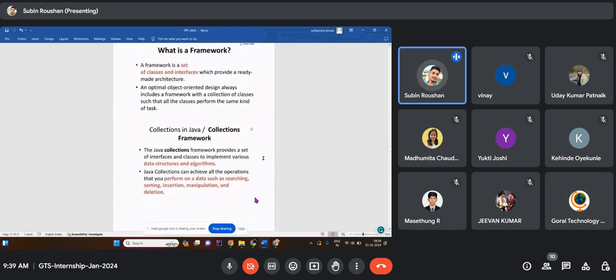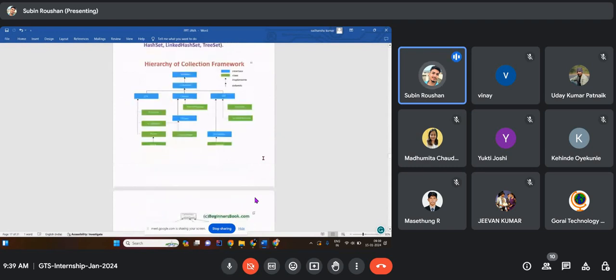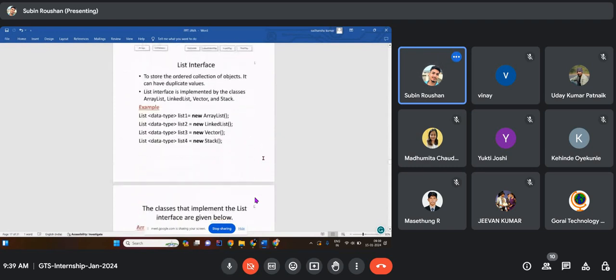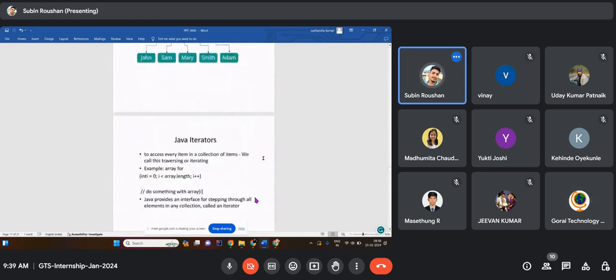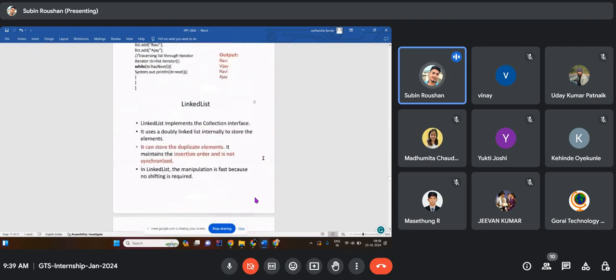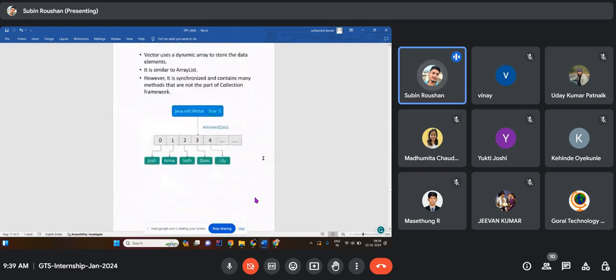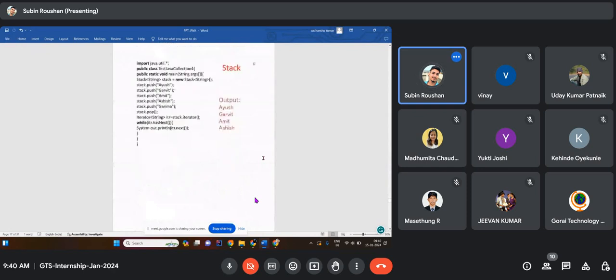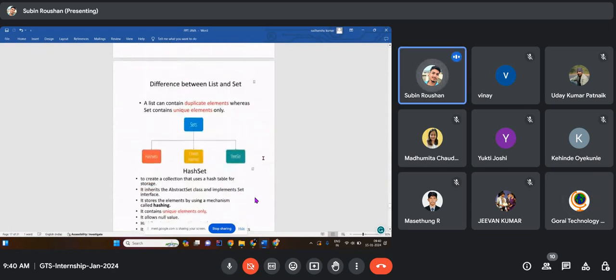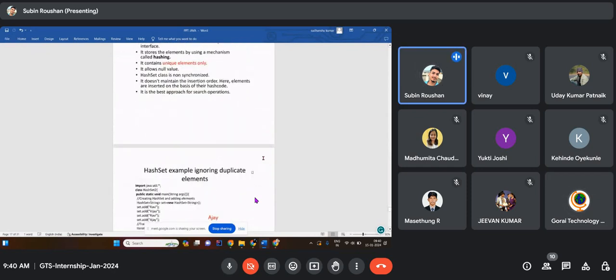This is the collection framework, and this is the architecture, sir. All these examples: iterator, array list, linked list, after that vector, stack, and the difference between list and set, and examples.